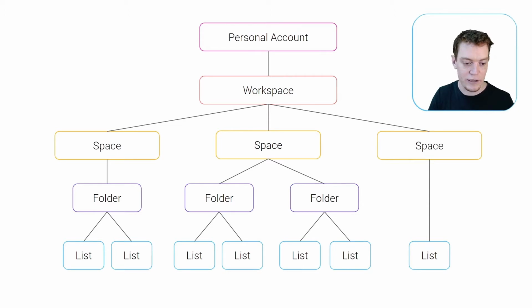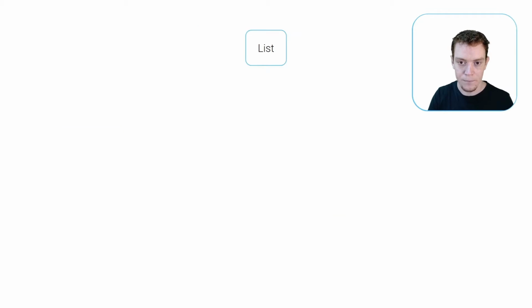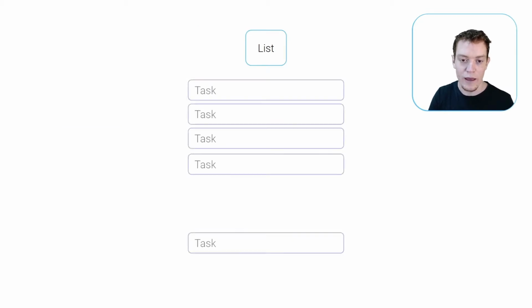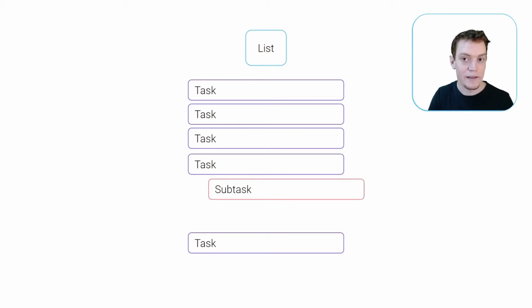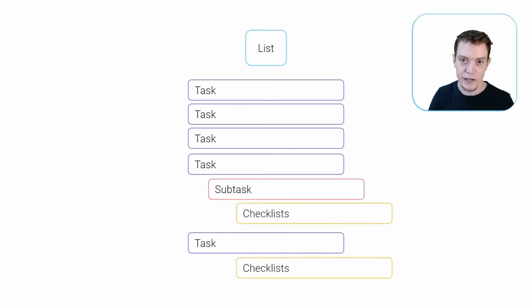Lists are where tasks actually live, and that's the lowest point of the organizational hierarchy. Within a list, you have tasks, and tasks can have subtasks. And subtasks can have their own subtasks as well if you've enabled that feature. And then both subtasks and tasks can have checklists. So subtasks are basically the same as tasks, just in a child structure. Checklists are a bit different. They're simpler. They're just items to check off, usually for remembering things or going through a series of steps.